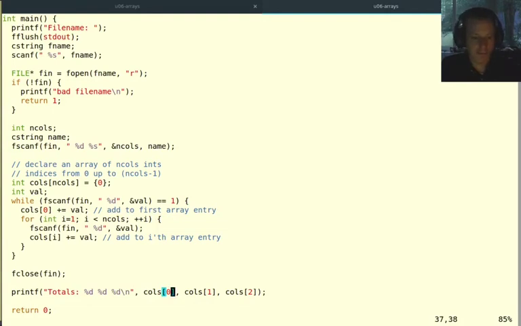is this printf. So I can no longer just print everything at once because I can't have a loop in the function arguments here. So this is going to have to say totals. And then if you think about it, there's a space before each number.